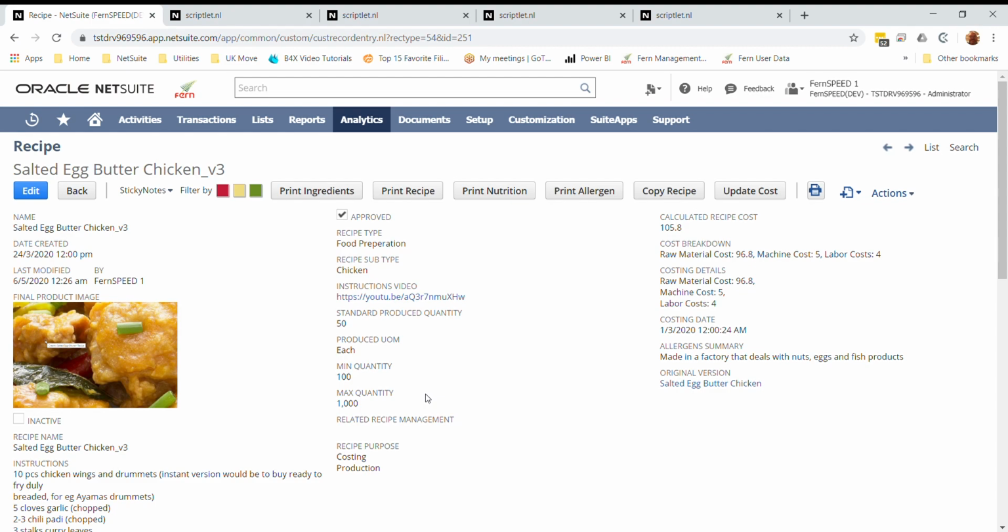machines or labor. There is also calculated recipe costing, and the system gives you the ability to get very accurate recipe costing within the system. It also can be divided into things like raw material costs, machine costs, labor costs as well. And also you can update the costs at any specific time.